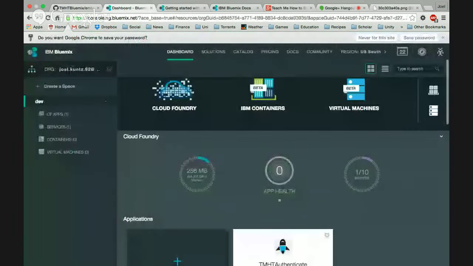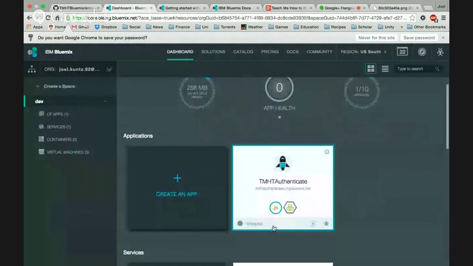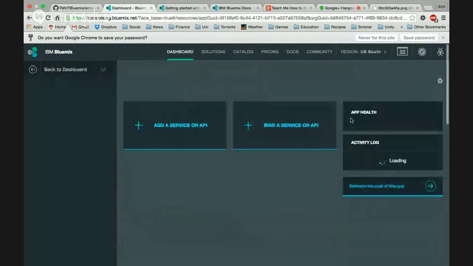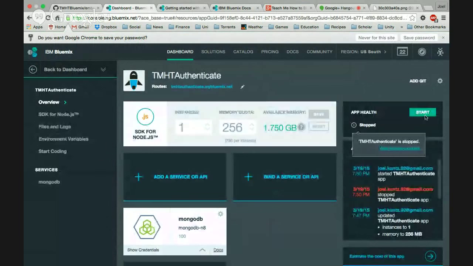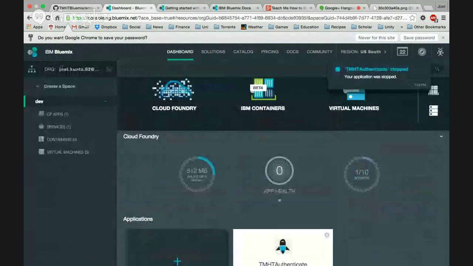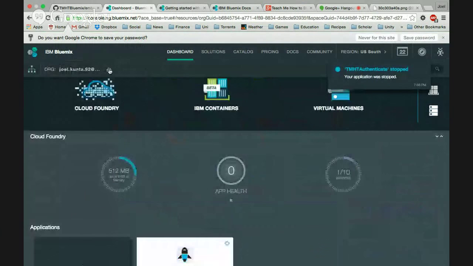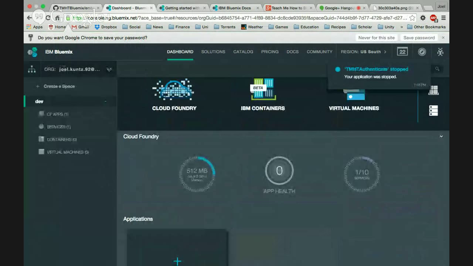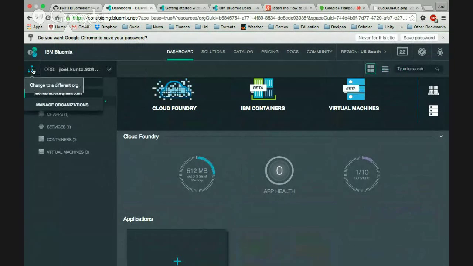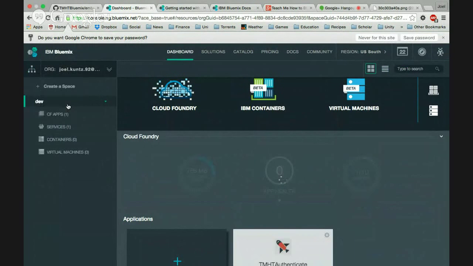Okay, so we'll go back to our dashboard. I'll just start the app, and then while it's starting, I'll show how to add the collaborator. So under organization, I just click on this little graphy branchy thing and then click manage organizations.